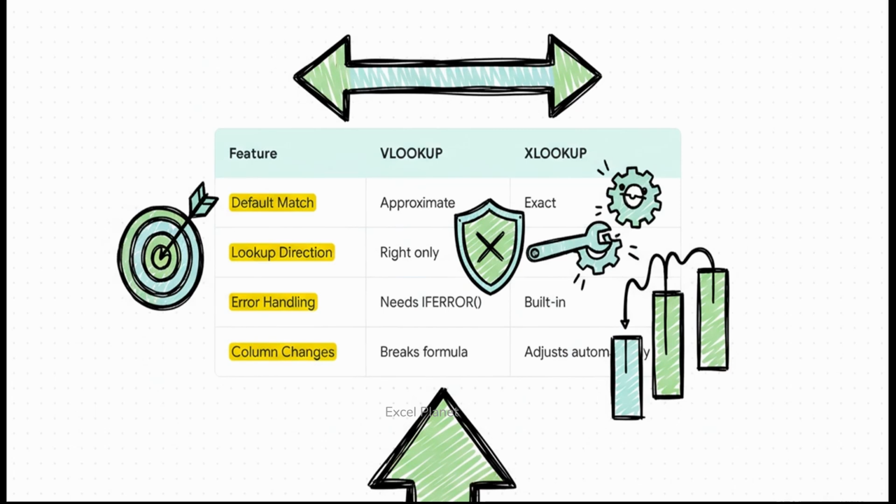So look, when you lay it all out side by side, the choice is obvious. XLOOKUP is safer by default, it can look anywhere, it handles its own errors gracefully, and it won't break if you move your columns around. It's just better in every single way. It's the upgrade we all needed.